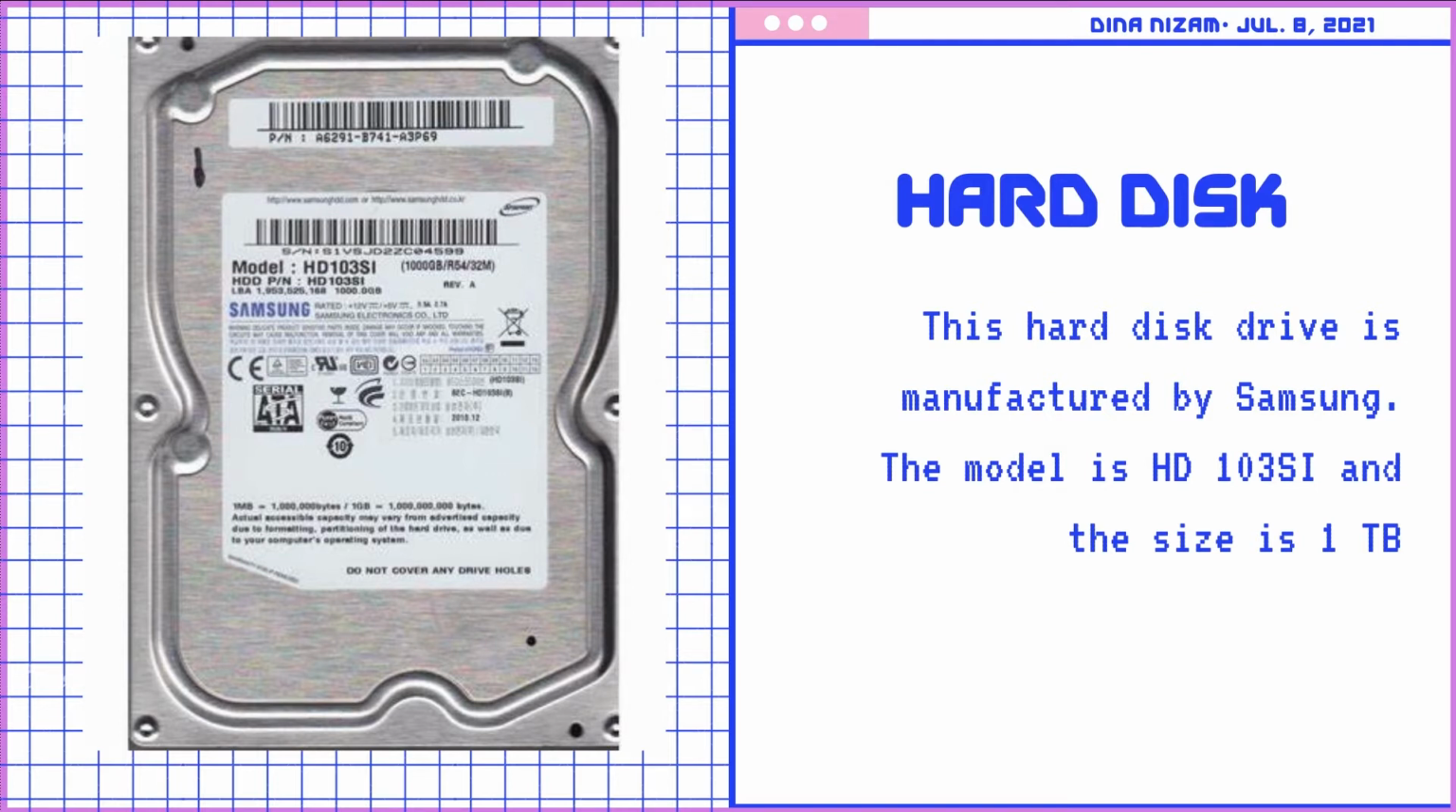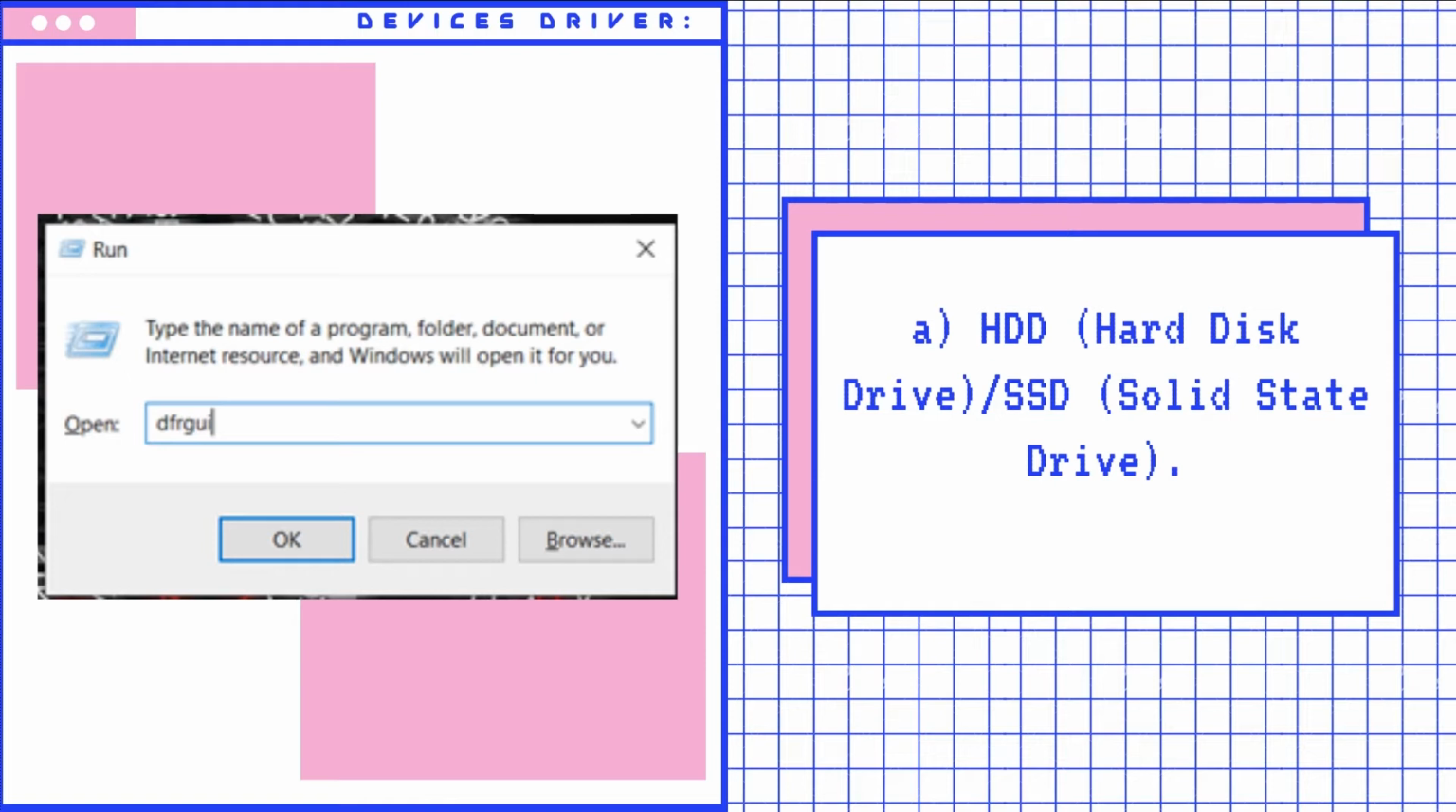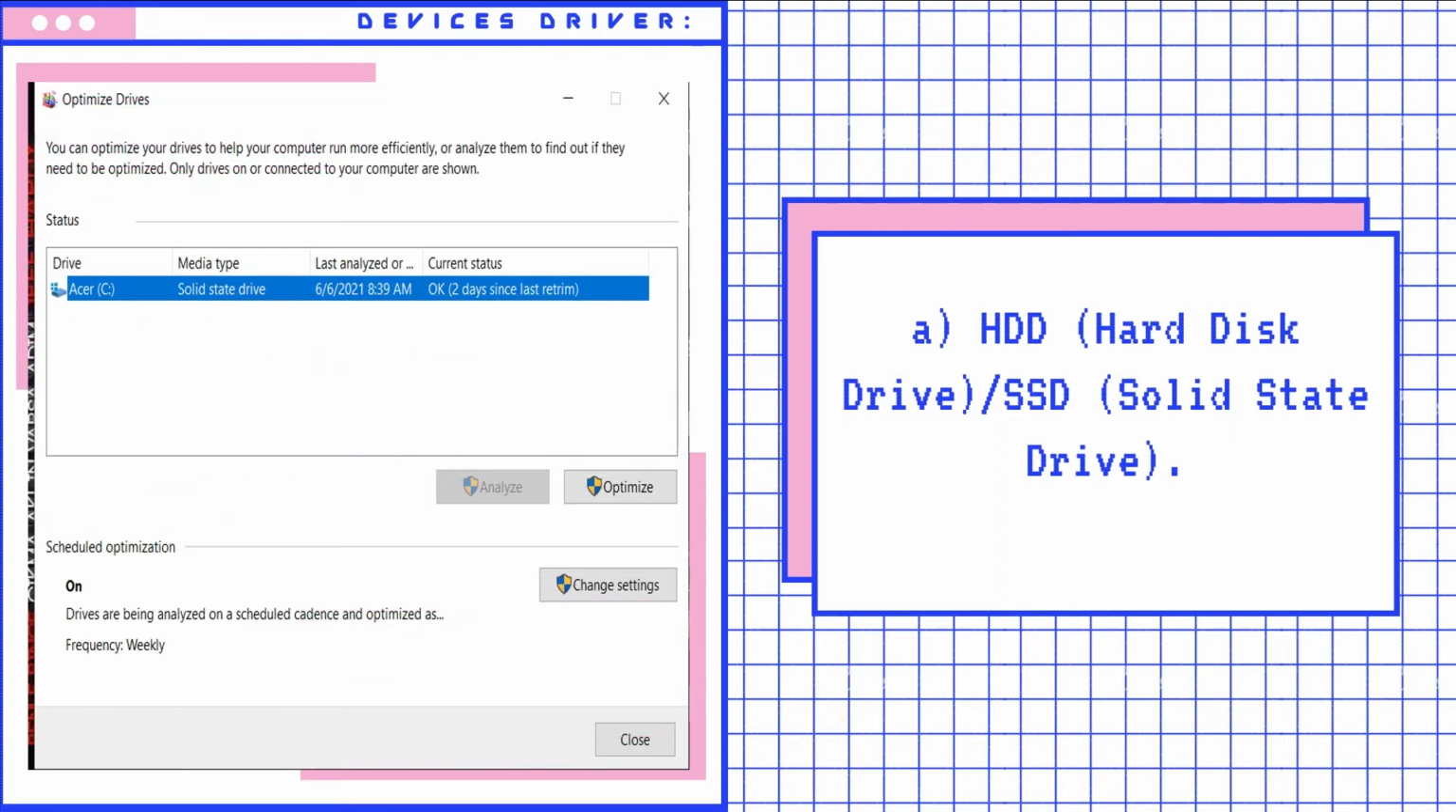Now, hard disk. This hard disk drive is manufactured by Samsung, so the model is HD103Si and the size is 1 TB. Now, how to know about your laptop is using HDD or SSD? You must type DFRG.MSC, click OK, and you will know it on media type, which is I am using solid state drive.